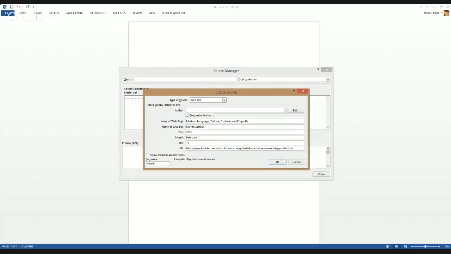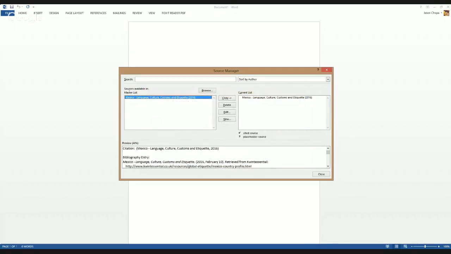So yeah, you fill out the name of the web page, which is the title of the web page you're at, the name of the website, which is the domain, find the author if you can, the year that you accessed it, and there you go. You have your bibliography information there.